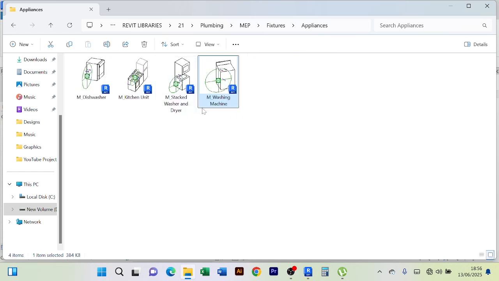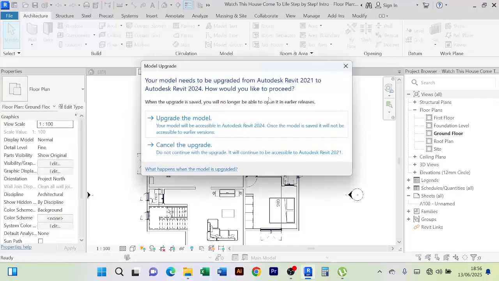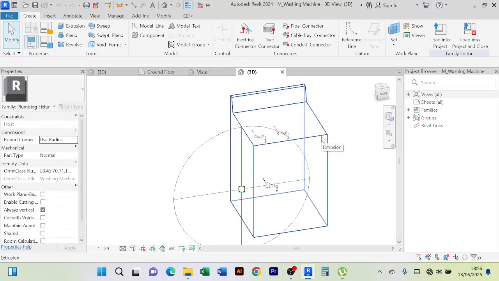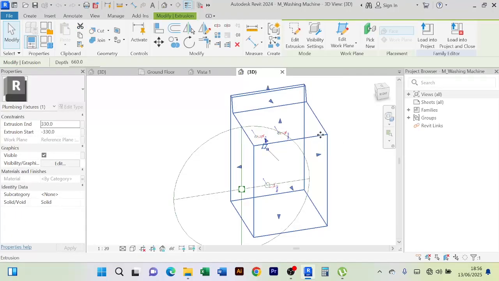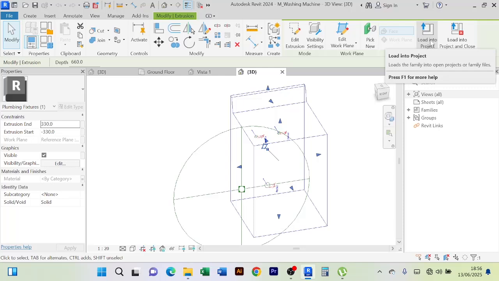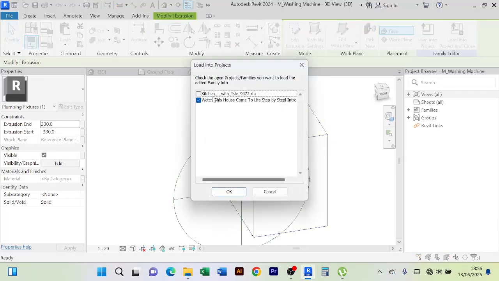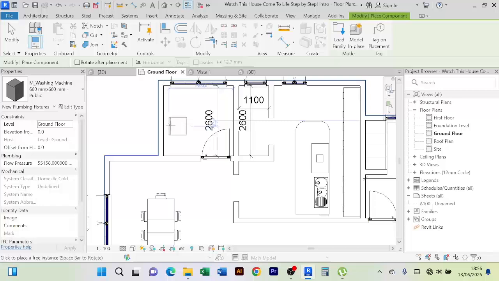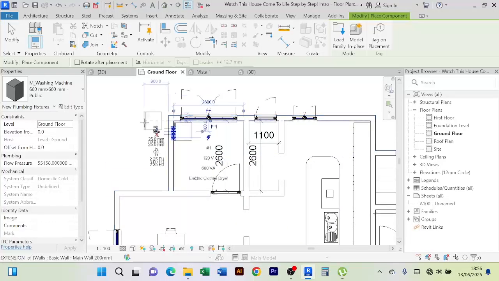Here we have the washing machine. If I double click on this from here, it will give you this option to load it directly. So you say upgrade the model, it will take it to the library, I mean to Revit. You click on it, and then you come to load into project. You click on that. It will give you the project where you want to load it. So you tick the project, you say okay. It will load it. Now you can simply place it like that.